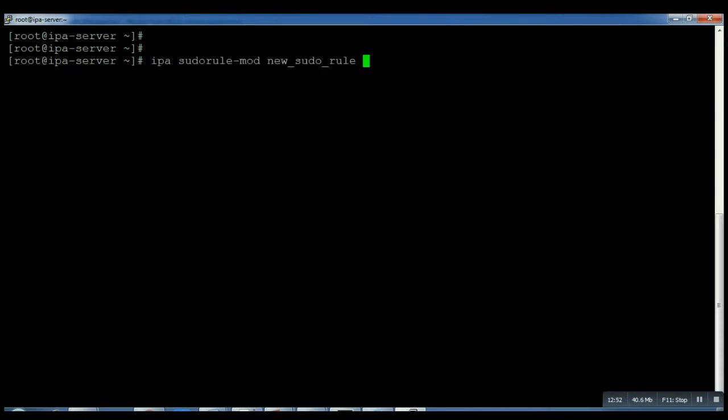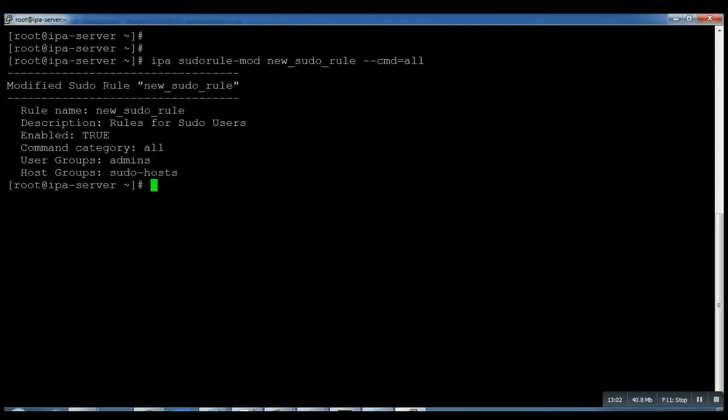Rule, add the option in new_sudo_rule. It asks you for authentication, authenticate.